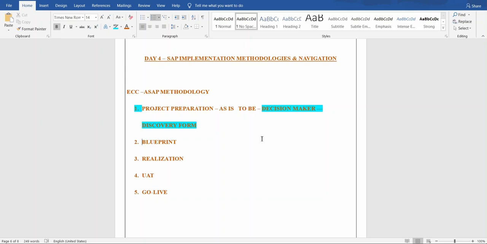Also, because it takes 1 or 2 months to complete this project preparation, you will not remember all the questions that you asked or completed. So better maintain the discovery form. That discovery form will have all the questions you need to ask.